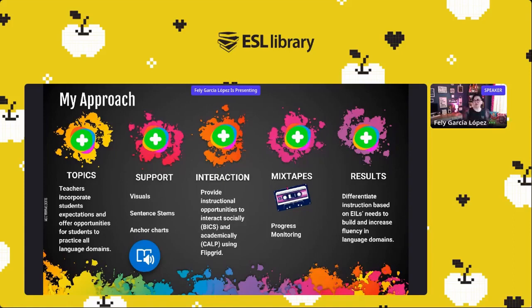What are the results with this approach? We definitely differentiate instruction based on our students' needs. And we build an increased fluency in the language domains. So all of that, you're going to see it in action right now, my friends.